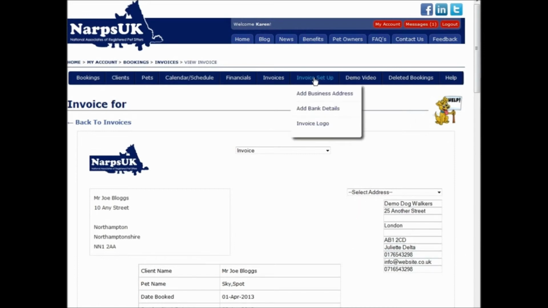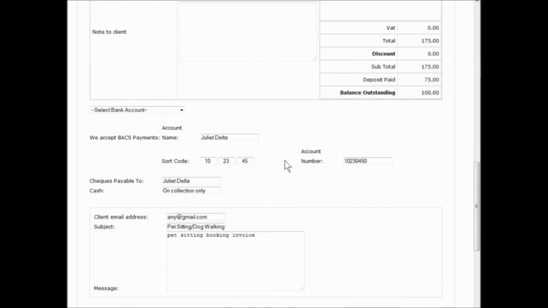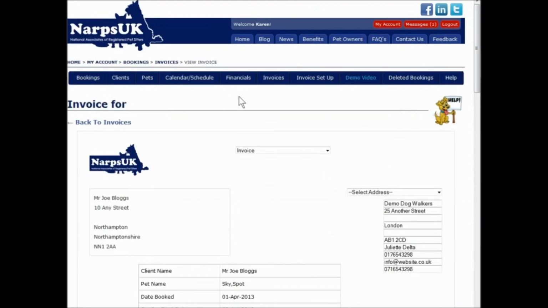You can also have multiple details and select which to use when creating the invoice. You'll need to add bank details for display on the bottom of the invoice. You can also add an optional company logo, although at this time only one logo can be added. I've already added one address and will now show you adding another.